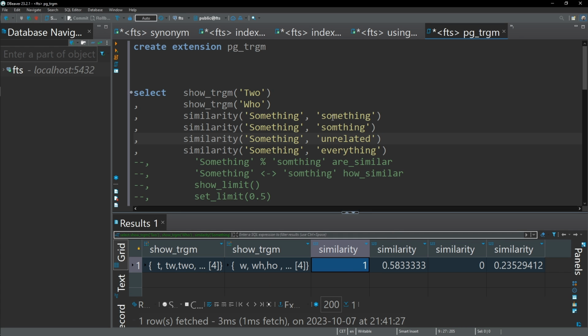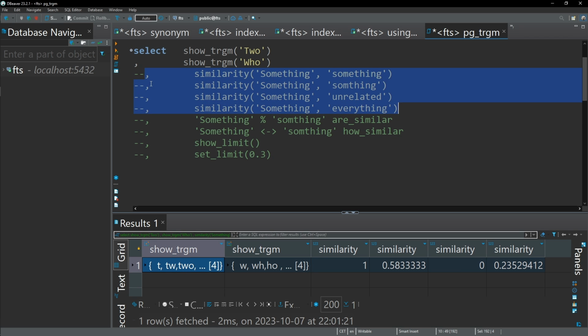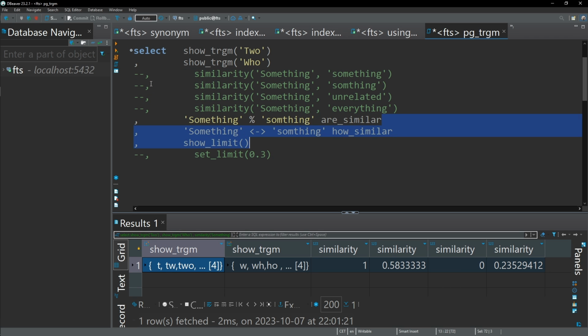Something with capital S is completely similar to something with lowercase s. Something with misspelled something without E are similar. Something and unrelated are not similar, and something and everything are similar, but less similar than something and misspelled something. There are additional operators and functions the PG trigram extension provides.